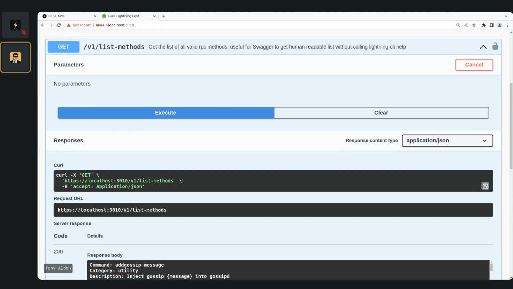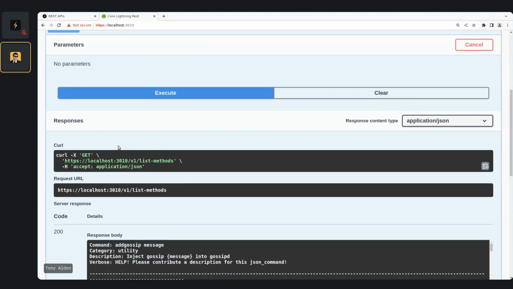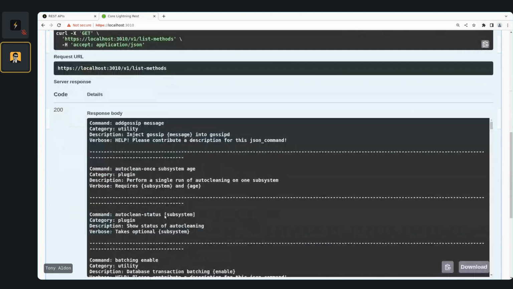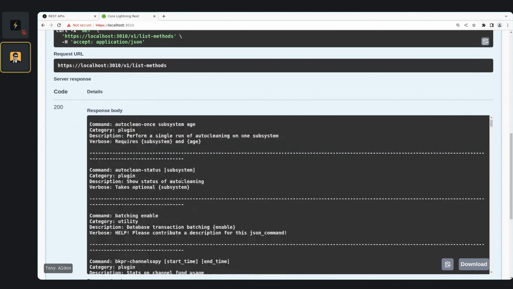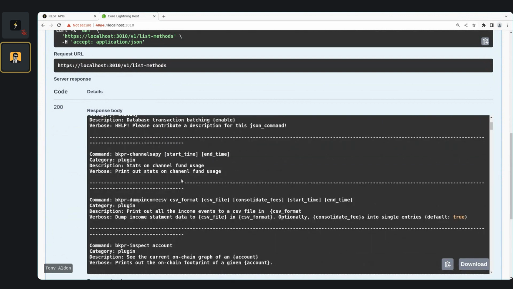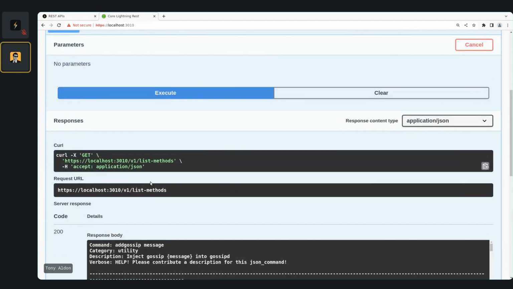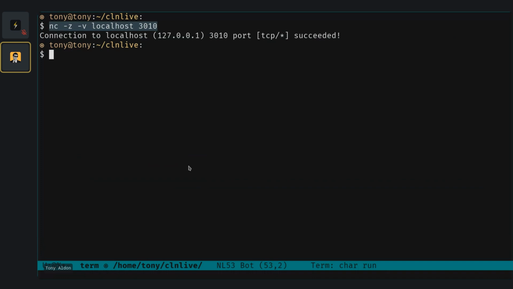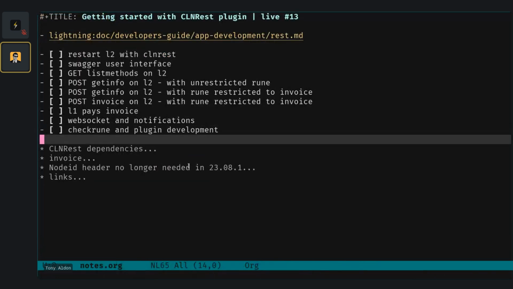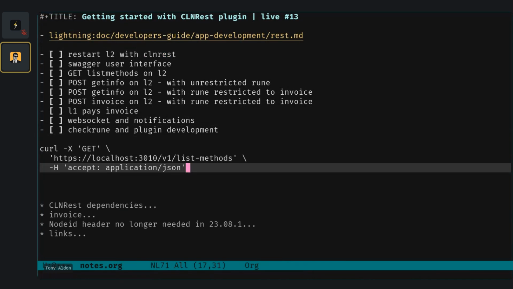And did it work? Yes, it works. So the endpoint is this one, v1 list methods, and it lists all the methods that are available that we can call, with some information about them. There's nothing special here, but if we want, let's go to the node, and I've taken that one.